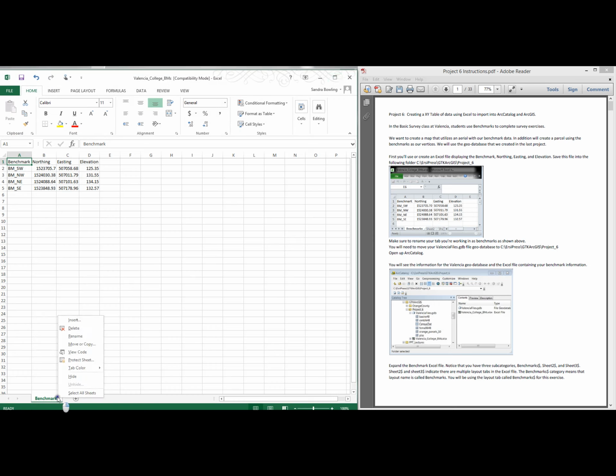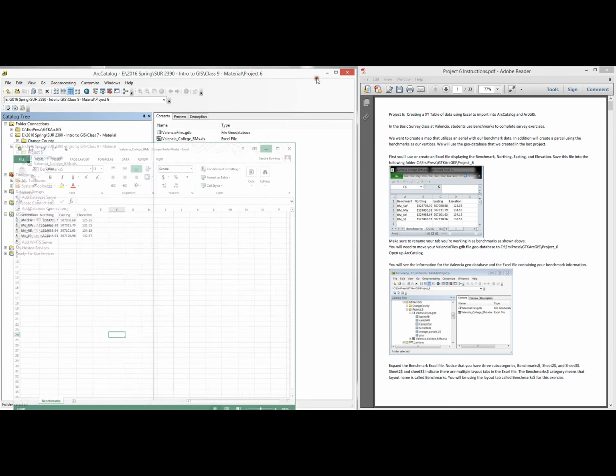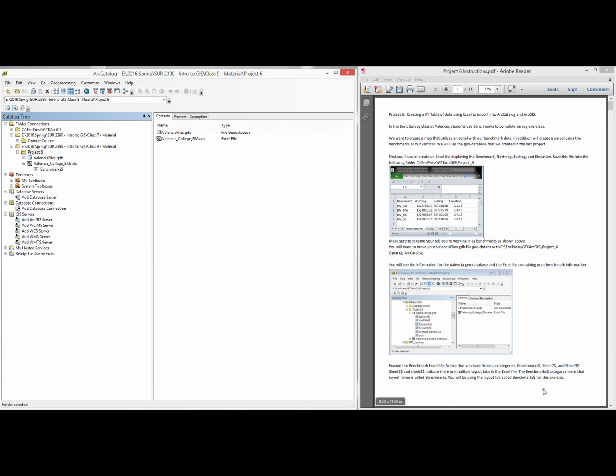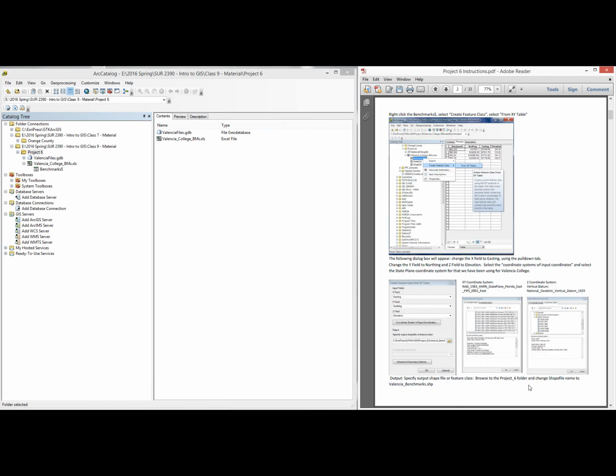That's why I recommend making sure you right click and rename it to Benchmarks, and you can type in Benchmarks here. So that's why mine says Benchmarks. If yours just says Sheet1, Sheet2, don't worry about it. You can rename them later.